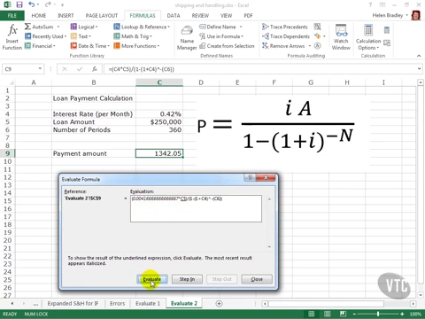Next, it's going to replace the reference to cell C5 with the actual loan amount, $250,000, and then it's going to perform the multiplication. And what we have here is the beginnings of our calculation. We've multiplied interest by amount. The next thing Excel is going to do is to replace the cell C4 reference with the actual interest rate. That's this I here. And then it's going to calculate this addition, 1 plus I.